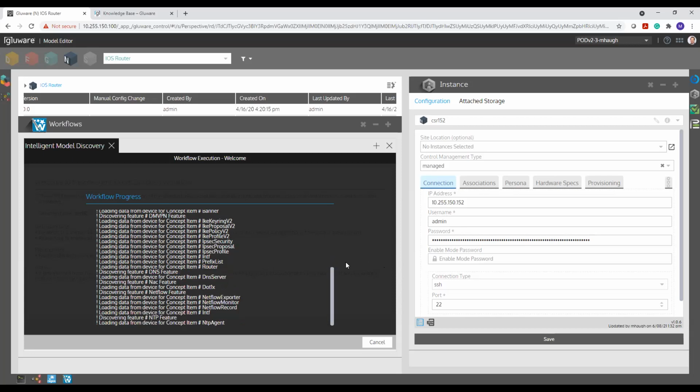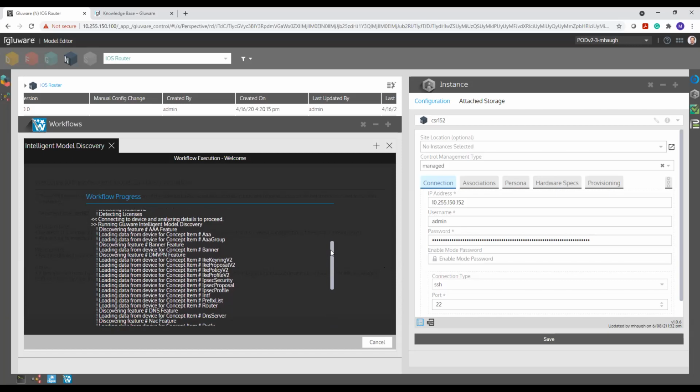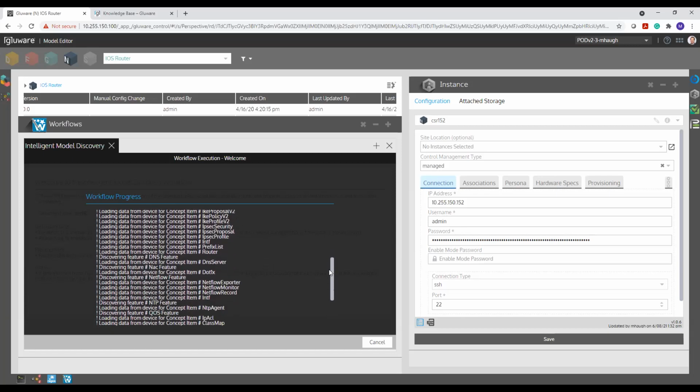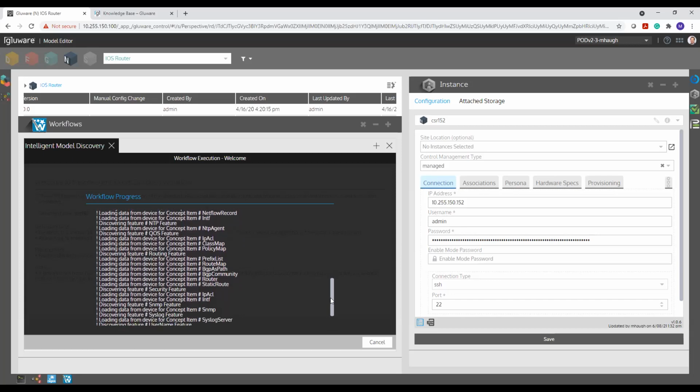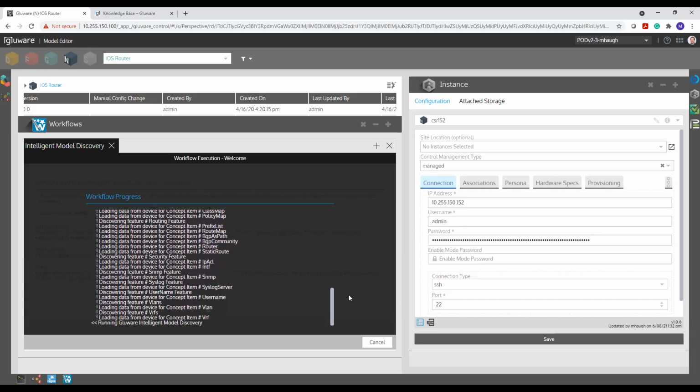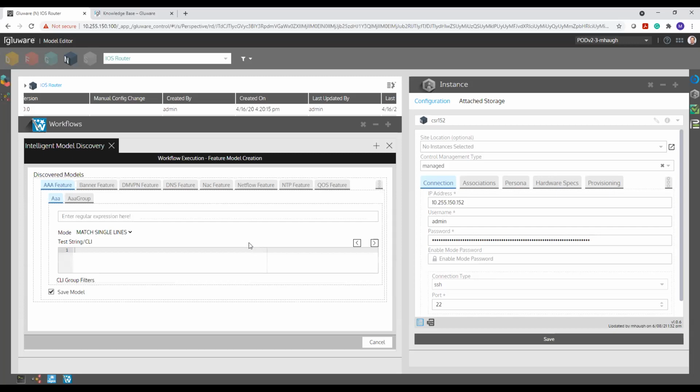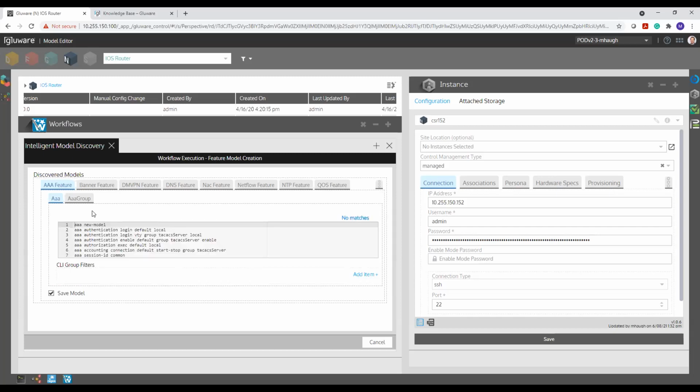Because this device has quite a bit configured on it, it does take a little bit of time to execute that discovery, and it's going to dynamically build the models. As I look through the log here, I can see it's discovering DNS and looking for DMVPN, looking at NetFlow, looking at NTP, QoS. So it's performing this in-depth discovery, and then it shows me what it discovered.